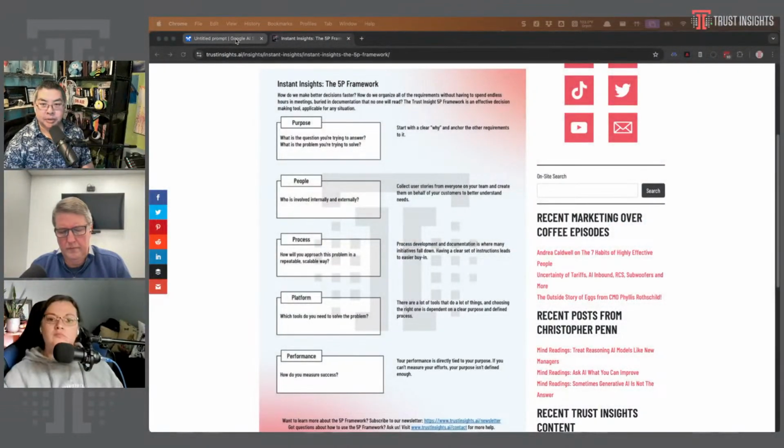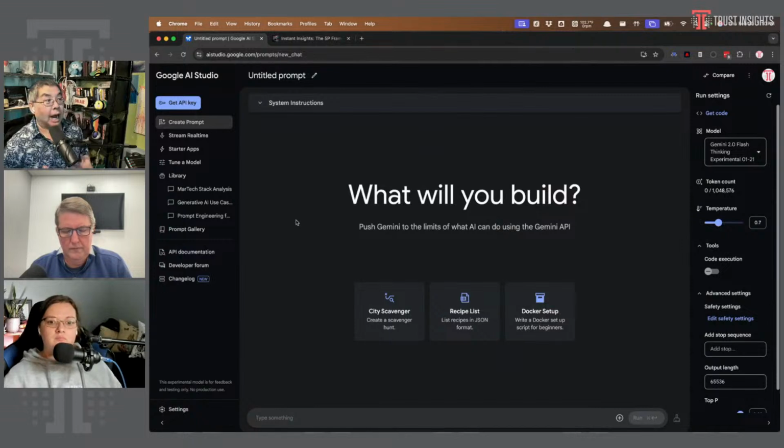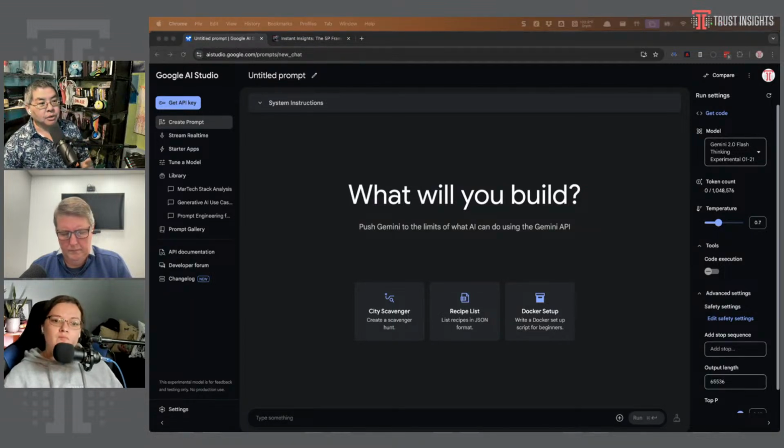I'm going to bring up here my AI tool of choice. Now, I'm using Google AI Studio and Google Gemini. You can use ChatGPT. You can use Anthropic Claude. You can use whatever you want. It does not matter as long as it's a modern model. So we're going to start with a skeleton prompt. And the skeleton prompt I'm going to put in goes like this.